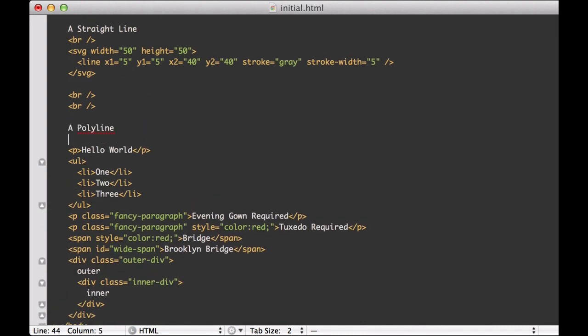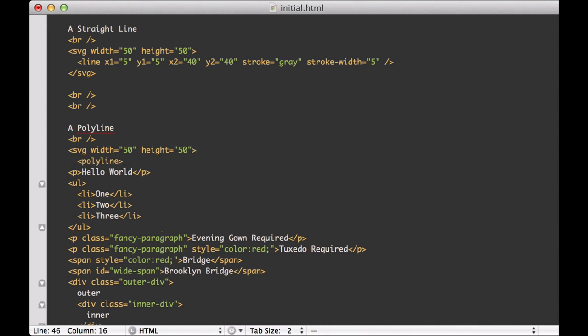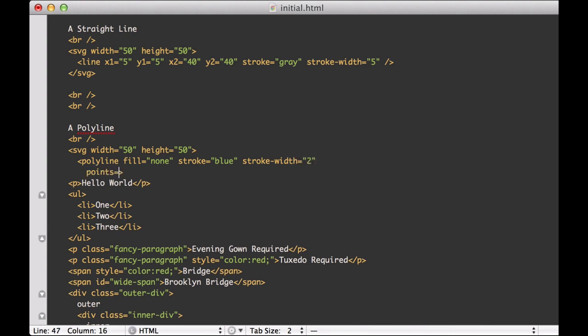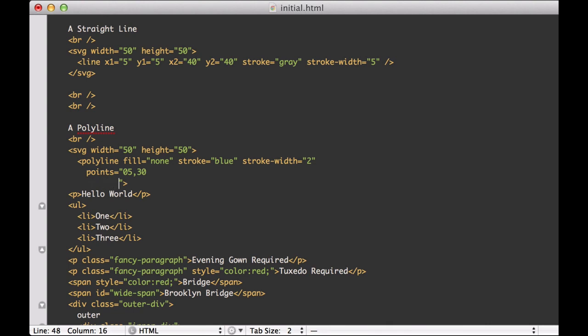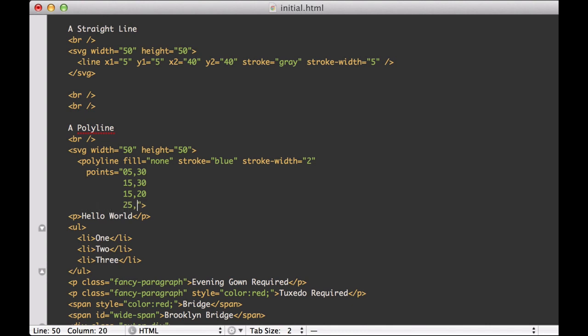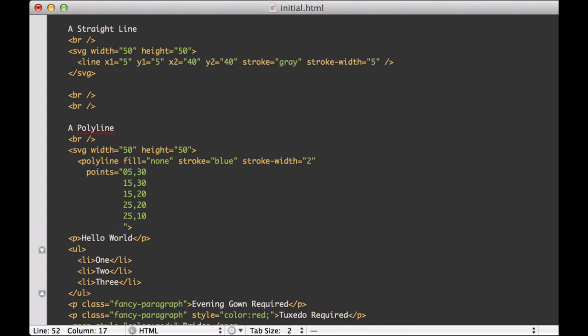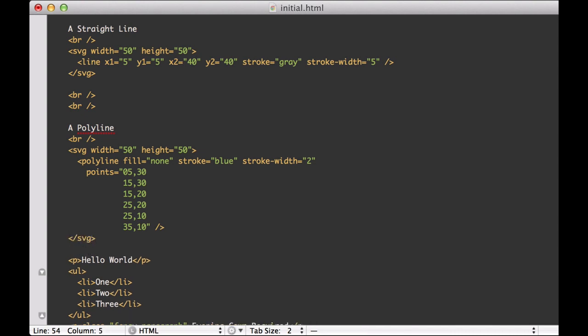Next, we write the SVG for a polyline. A polyline is different than a straight line in that for the polyline, we define many points rather than the straight line where we define two points. Again, for a polyline, like the straight line, we have to color it and give it a stroke width. We start with the point 5, 30. The next point is 15, 30. Following point is 15, 20. Following point is 25, 20. Then comes 25, 10. And lastly, we have 35, 10. It's worth noting that if you're going to write all of these points on one line, the space separation works. In this case, the way we wrote it, the return separation works.